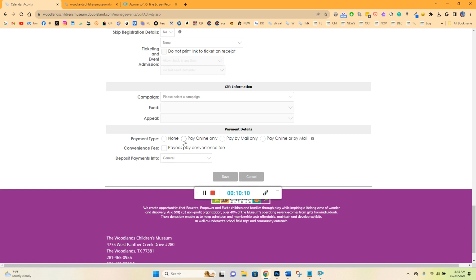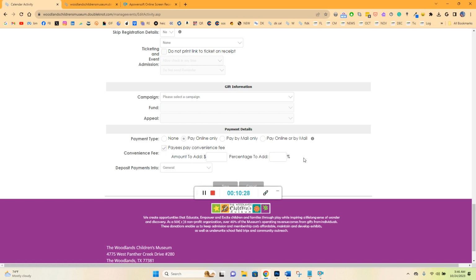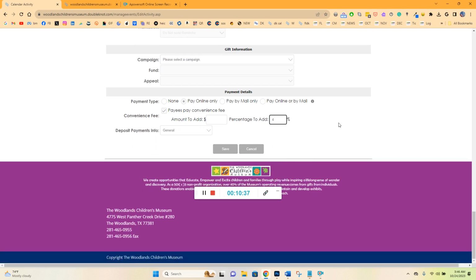This has to always be pay online. I know some people will want to pay with a check, come in cash, but just for right now, most of our transactions are online, and that's the only way that we can apply the convenience fee. So it has to be pay online, and yes, the payee pays the convenience fee, and currently we are charging 4% of the total of the class for the convenience fee.